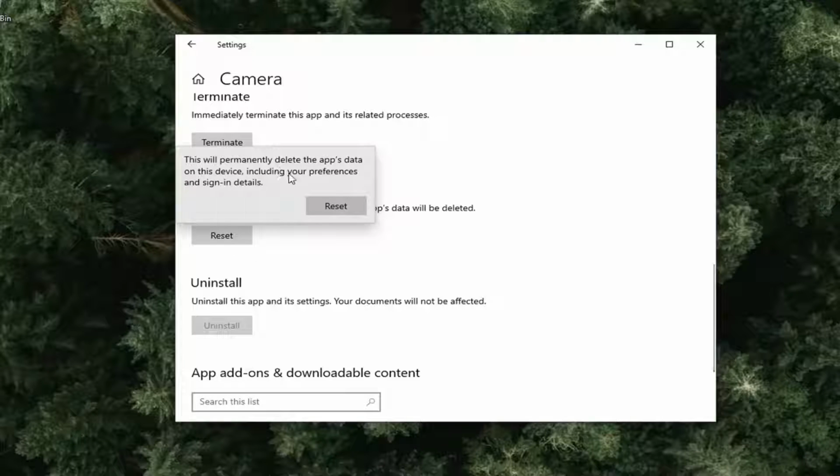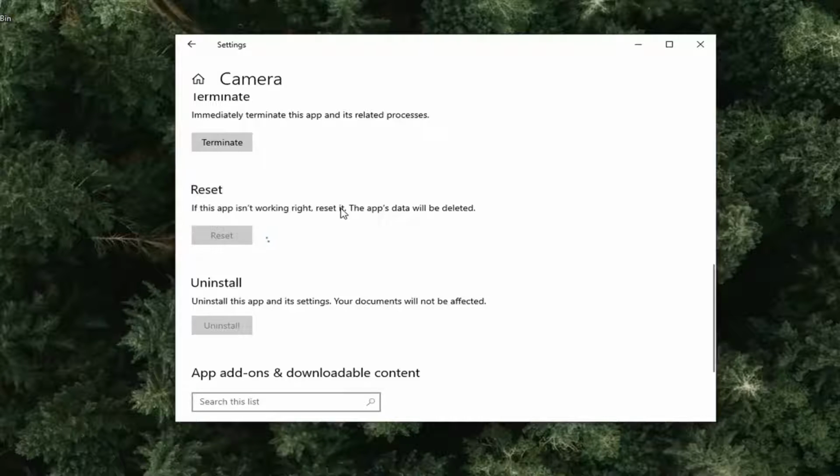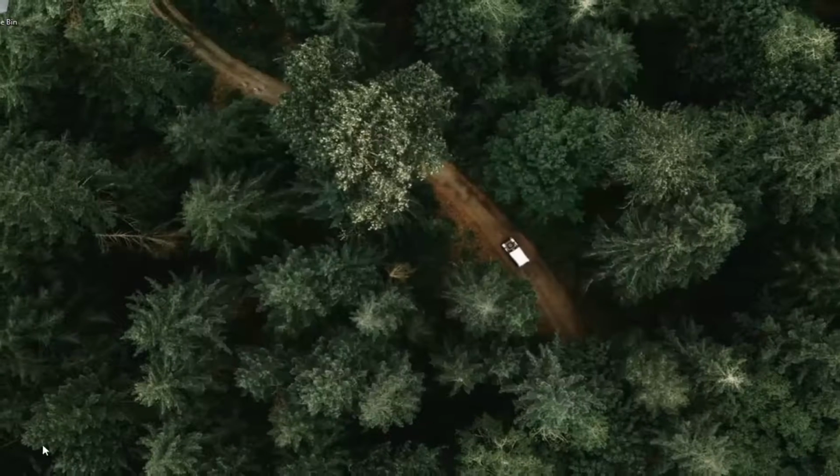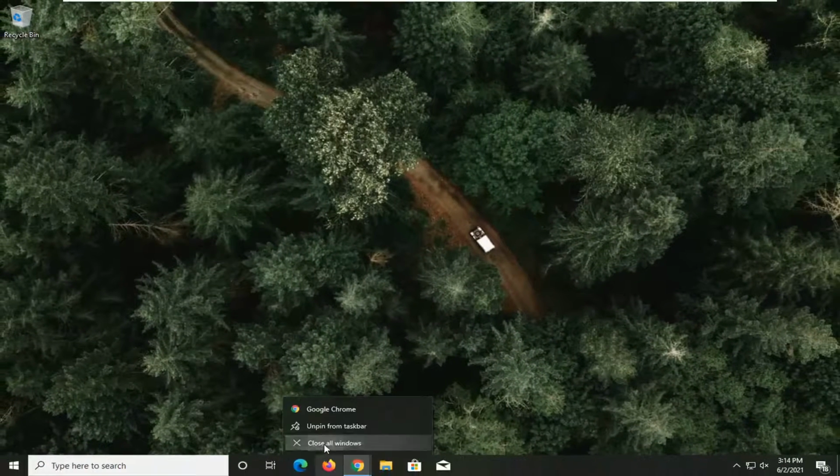This will permanently delete the app's data on this device, including your preferences and sign-in details. Go ahead and select reset. And once you're done with that, close out of here and go restart your computer.